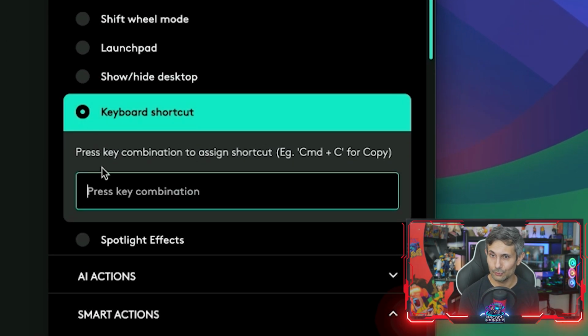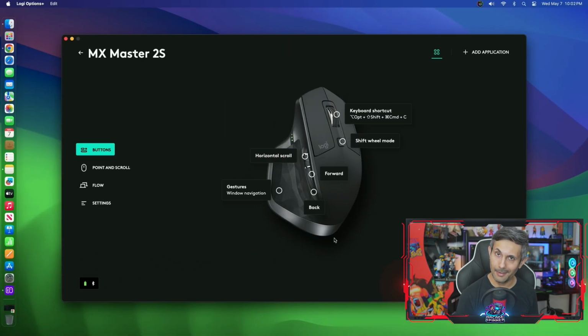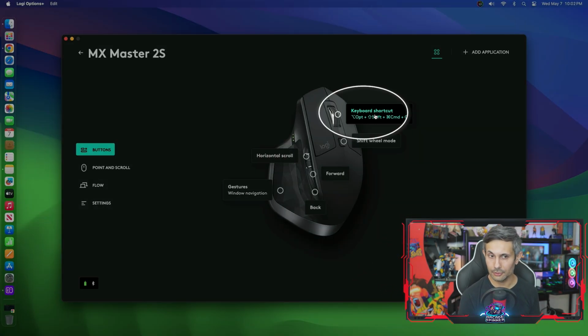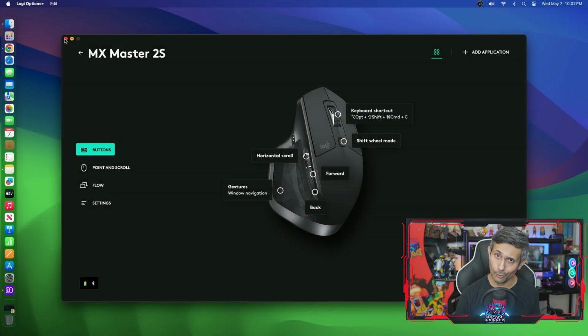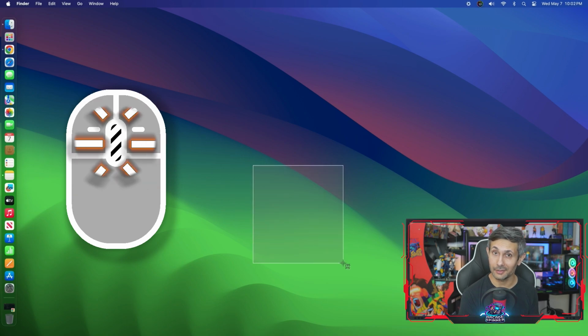So all we have to do is tell it to use that same shortcut. And now our mouse's middle button should be able to trigger that same exact action as our keyboard. But only in this case, we're performing that action using a single button.